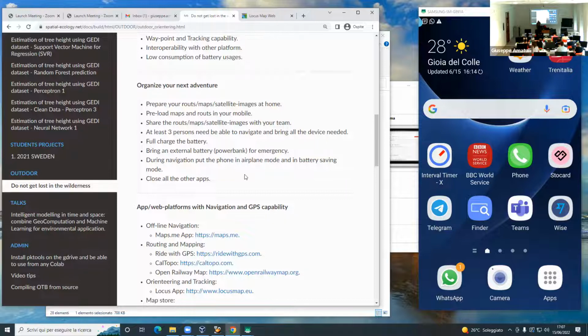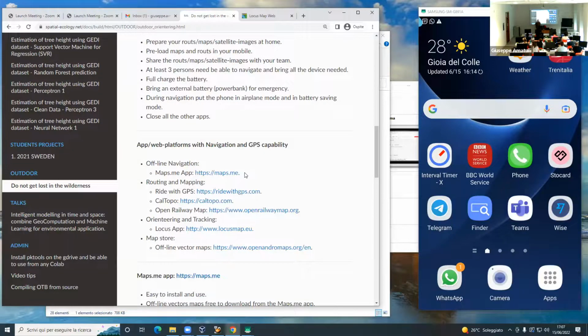Okay, so let's see this map that we see, and I will present the web interface and also the application. So the mobile application, or sometimes only the web application. All these ones that I present, they are free or they can be used for free. And for each one I will show the advantages and disadvantages. Okay, so this is the first one, MapsMe. So this is very good for street navigation, okay?